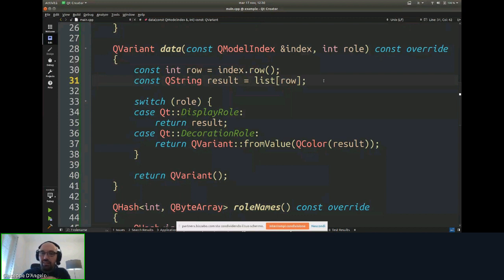Is this right? Is this good? Is it bad? You may have different opinions regarding this. I'm just going to tell you that the data function itself does not expect the index to be out of bounds or anything like that. You are supposed to pass just valid indexes inside this function. You're not supposed to pass garbage.